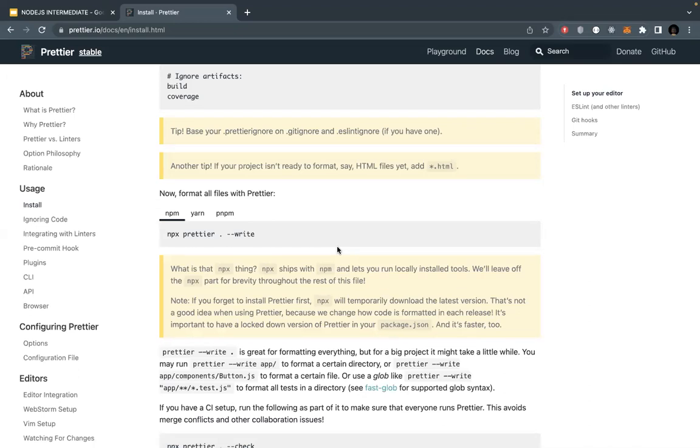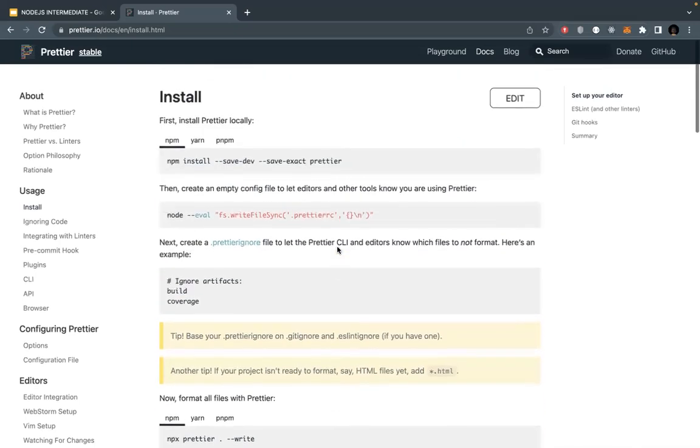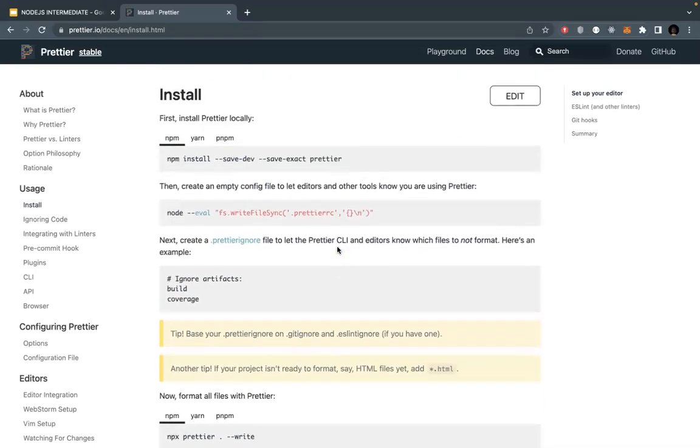But first of all, we'll learn how to install Prettier and try to set up Prettier to match with our needs. So in installing Prettier, as you can see here, we first install Prettier locally. If you're using Yarn, you have yarn add --dev --exact prettier. If you're using pnpm, you have pnpm add like this. We're using npm. So what we actually do is we'll come down to, let's just copy this.